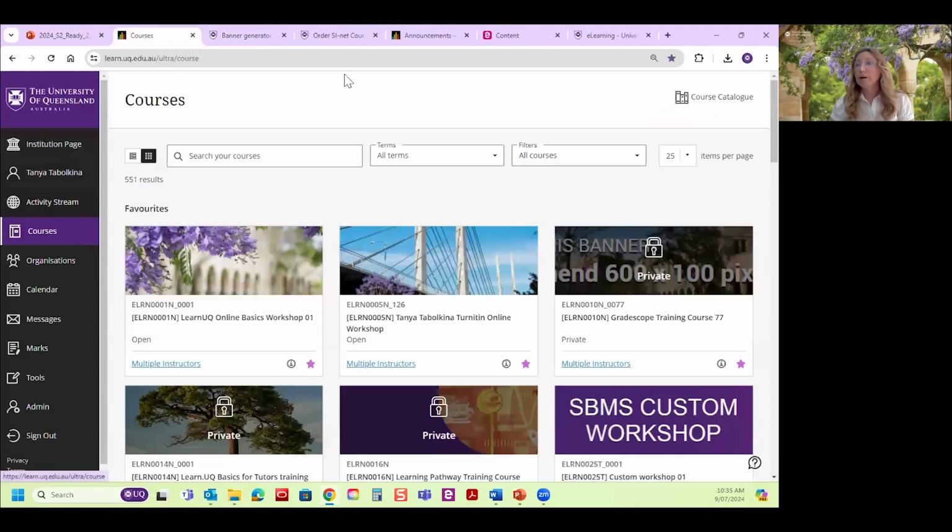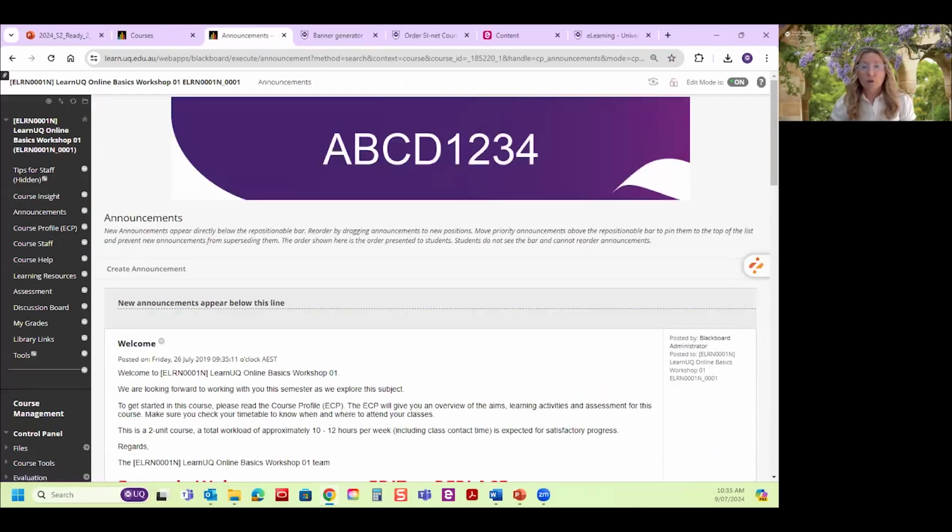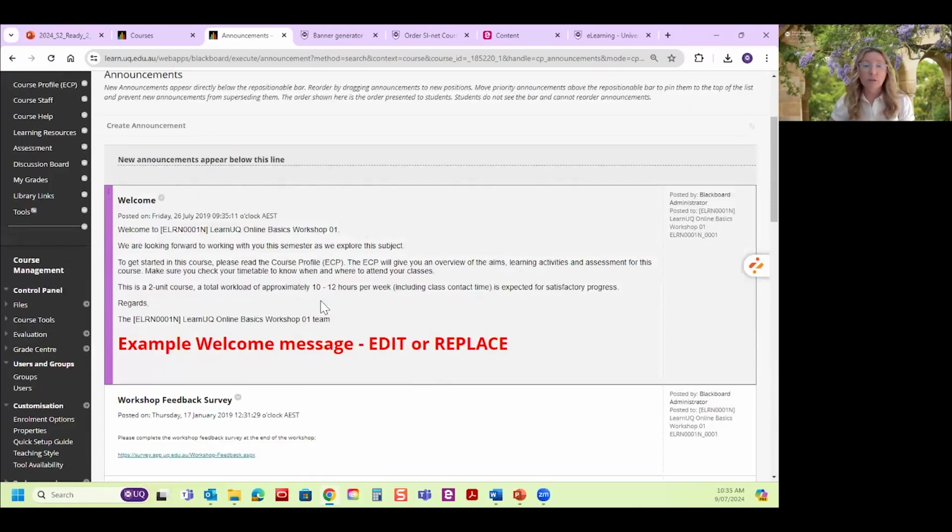So we're back here to announcements, the section that we just updated the banner for, and this is where students will land once they click on the course. The announcements platform is essentially the way that teaching staff communicate with students. As you can see, we have a sample welcome message here. And once again, back to the UQ requirements, you need to have this welcome message available for students when you make your course available for the semester.